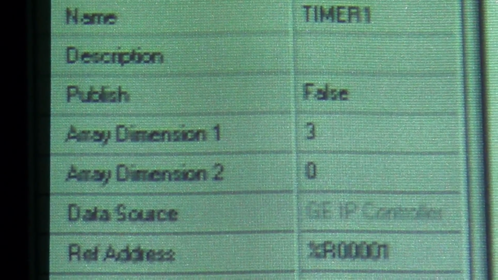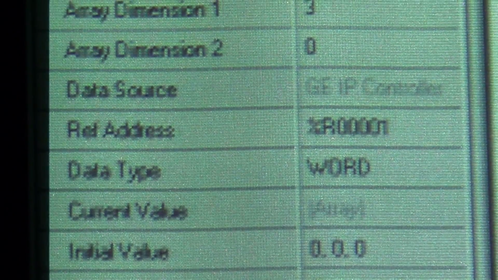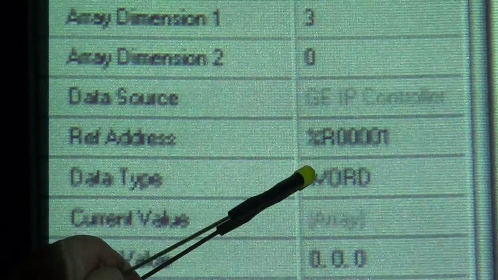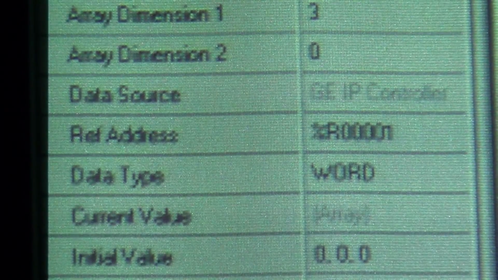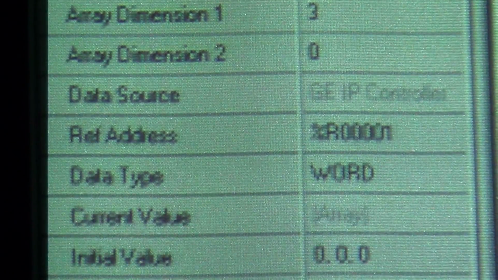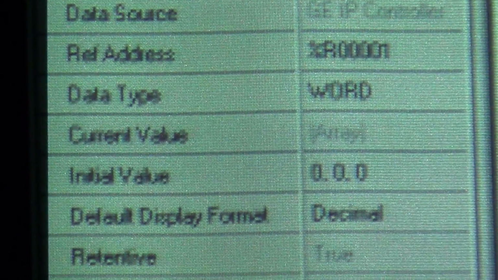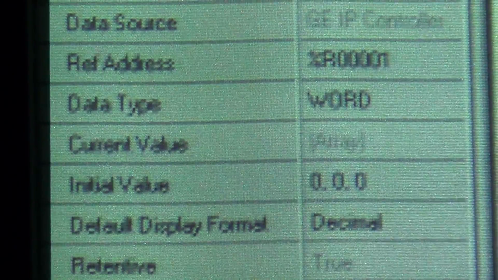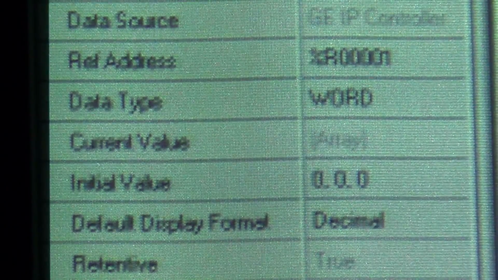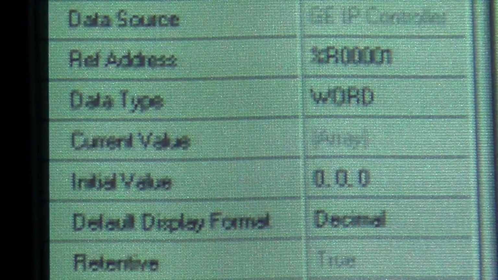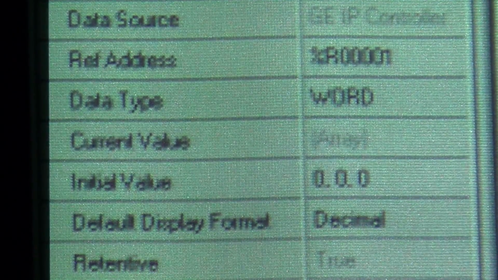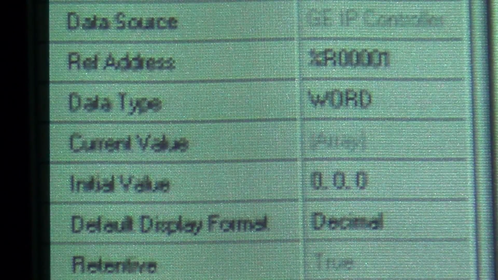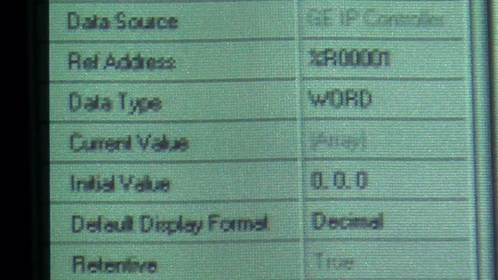Okay? And if we come down there, you can see its reference address of register 1, data type of a word. Okay? I'm going to come down here a little bit farther, and I'm going to point out the initial value. We're going to come back to that a little later on. Some of you may have noticed it when I fired up the off delay timer, but there's a little funky thing that goes on with the off delay timer that you need to be aware of. And you need to know about this initial value, but we're going to come back to that.